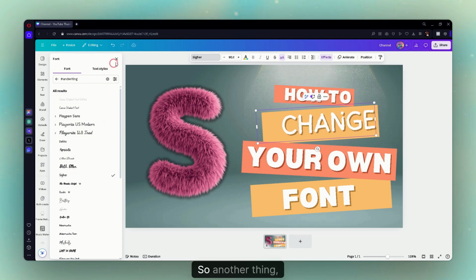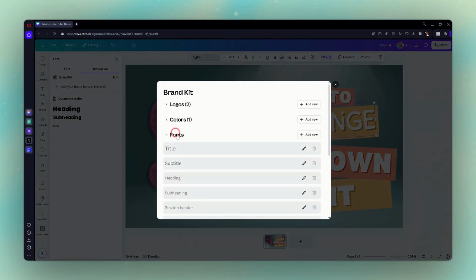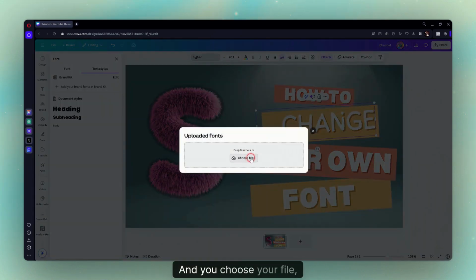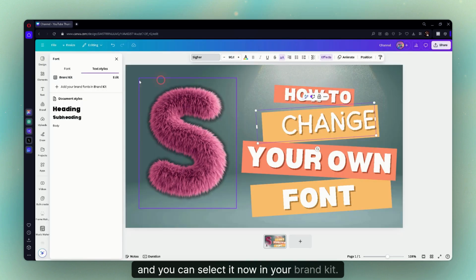So another thing you can do, you can press Styles. You have your brand kit. You press add your brand fonts and kits, and here you have fonts. You press add new font and you upload it, and you choose your file, press upload, and you can select it now in your brand kit.